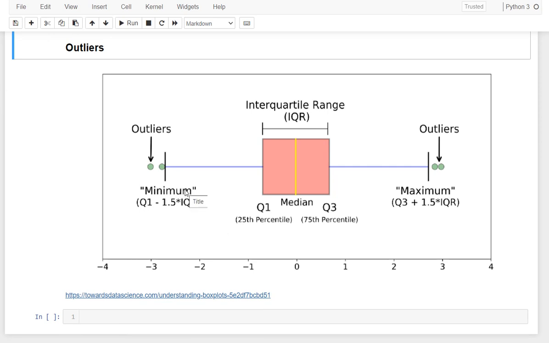It is not included in either whisker and is represented in the plot as a marker such as an open circle, triangle, or even a diamond sometimes, or a closed circle.